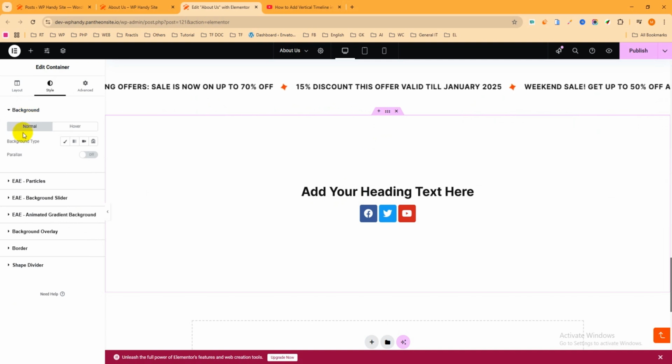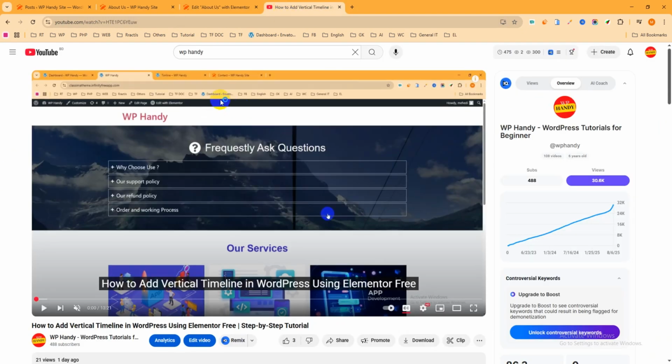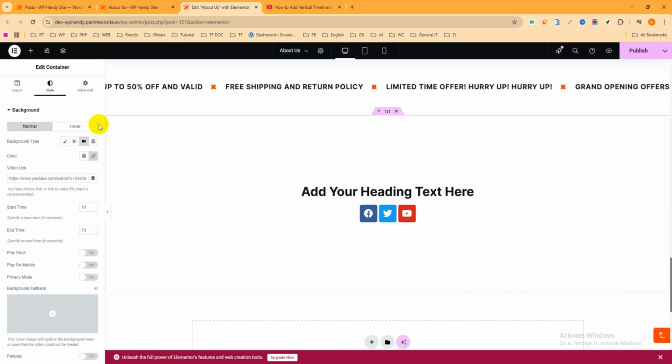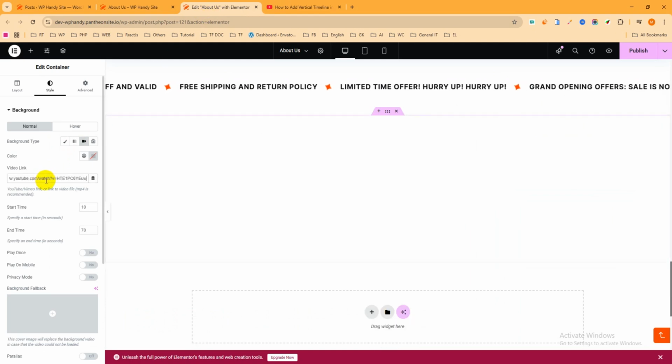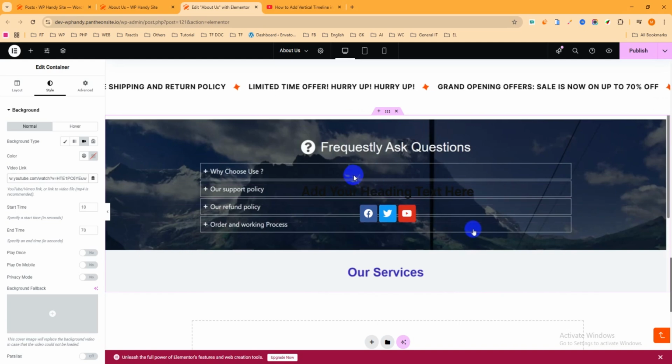Then in the background, I want to give a background as a video, and you can see this is the background type. Hover on it: classic, gradient and video. This is the video icon. Just click over here, then video link. You can give a video link here, and you have to give a YouTube video or Vimeo video. I have already opened a video, so just copy this video URL, go to the editor and paste it here. You can see the video is showing perfectly here.